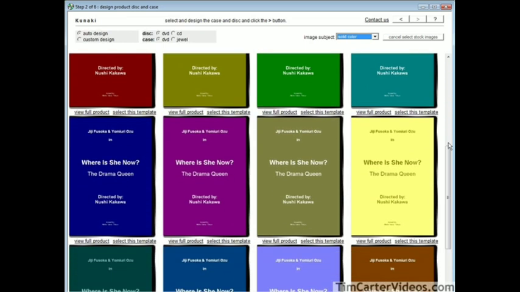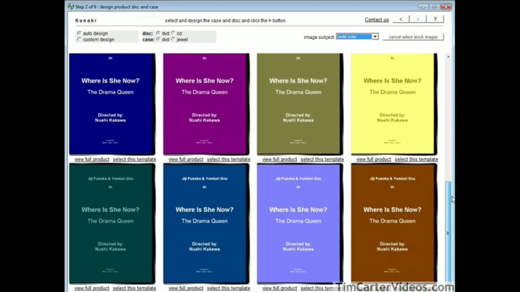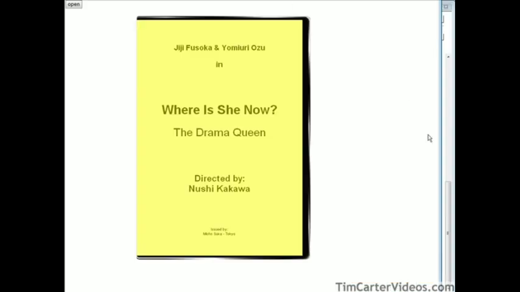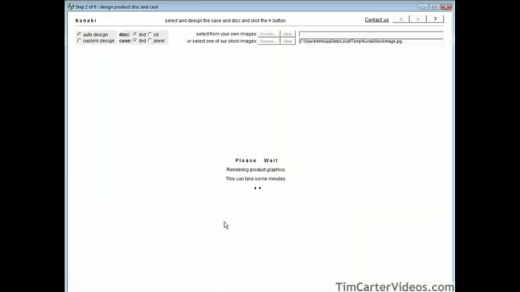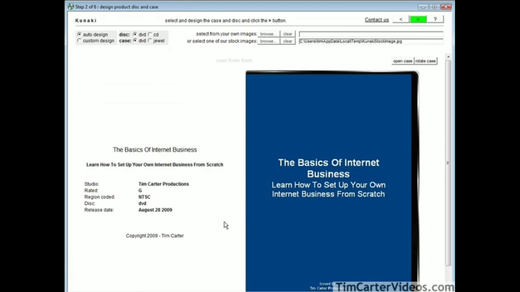So you can go through, find one that you like. You can view the full product here. Okay, and there's what it's going to look like for you when it's done. Okay, so let's pick one here. Just select this template. Now it loads in for us here. Now you can see that it picked up our information that we put in and put it on the DVD for us.